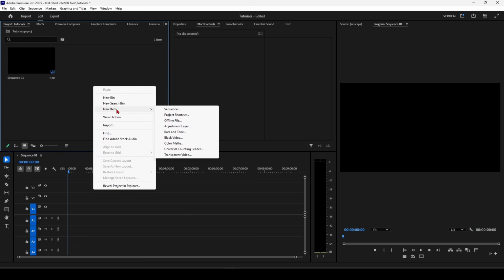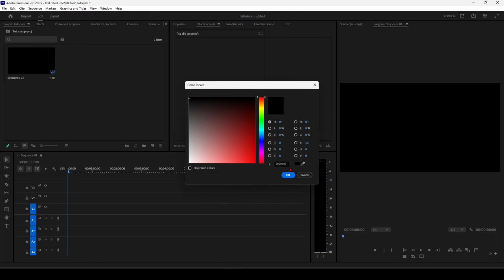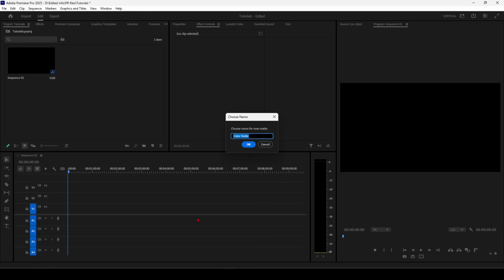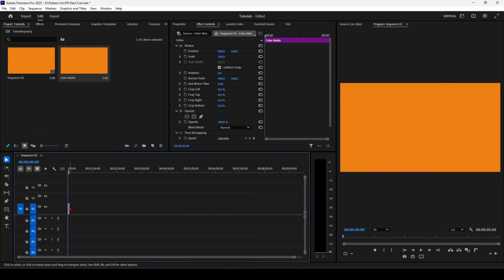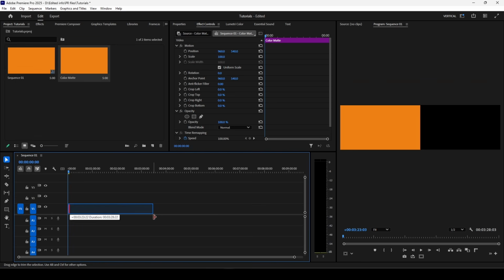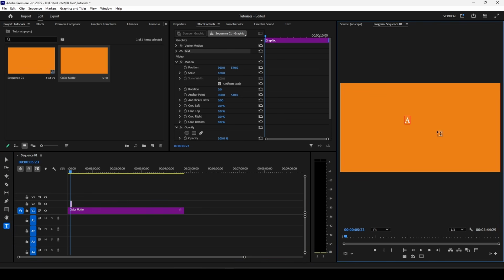Right-click area, New Item, Color Matte. Choose a color of your choice. I chose orange color here. Now, bring up a timeline. Make it a little bigger. Then we will write a sentence.